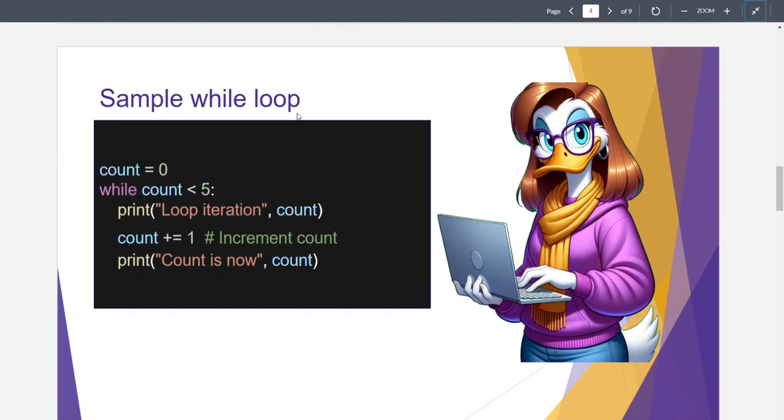So this is a simple while loop. Count equals 0, while count less than 5, print loop iteration, and then the count number. Count plus equals 1, we're incrementing count, so it adds 1 each time, and then we would print count is now. So it would print loop iteration 0, count is now 1, loop iteration 1, count is now 2, and it would keep going until count equals 5.